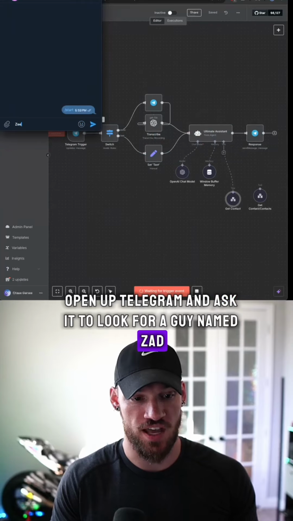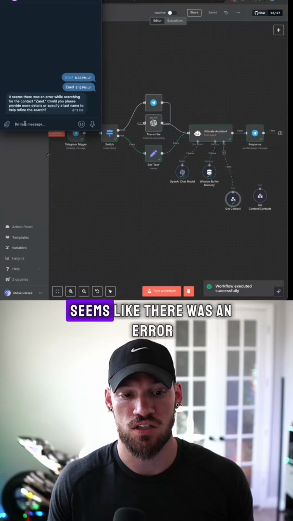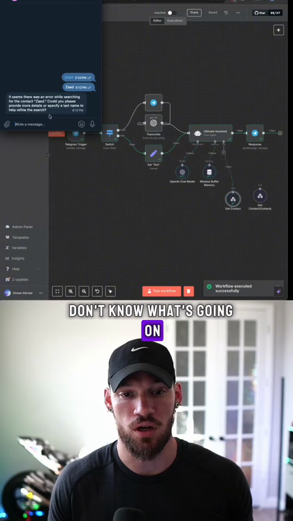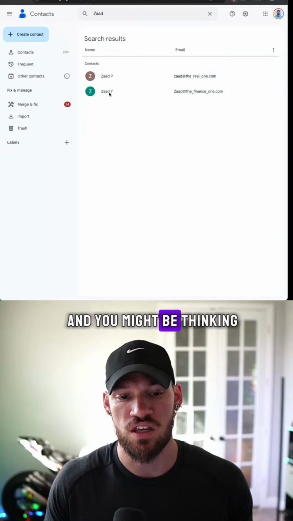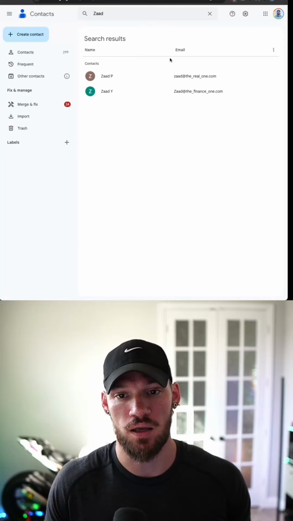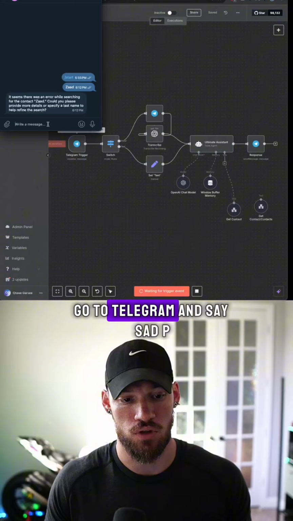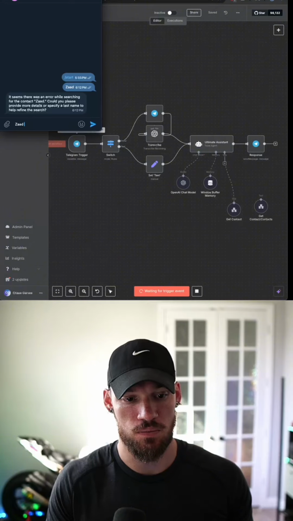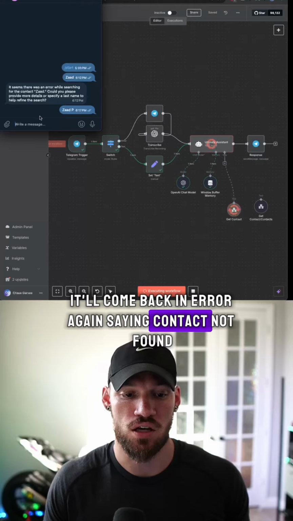it to look for a guy named Zad, you can see that it runs, but it comes back and it'll say, seems like there was an error, don't know what's going on. But if we go and look in our Google Contacts folder, we actually have two Zads. And you might be thinking that's because maybe there's Zad P and Zad Y. But if we go back in, test workflow again, go to Telegram and say Zad P, it'll come back an error again saying contact not found.